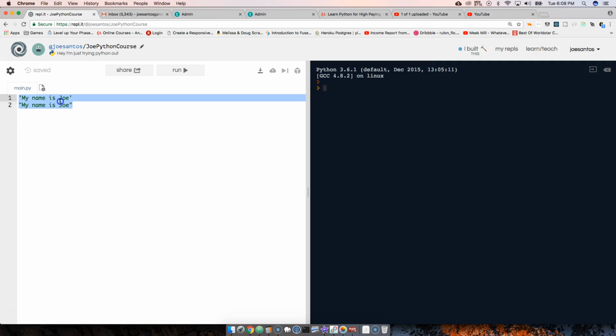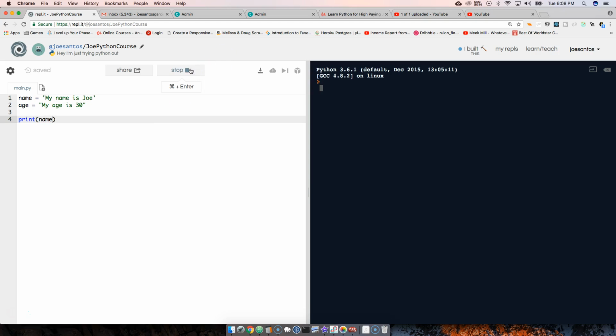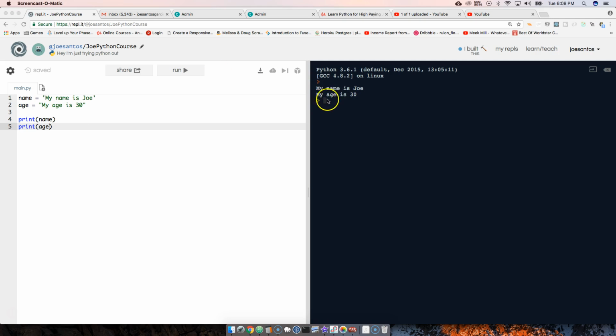But if I wanted to put this inside of a variable, it's very simple. I could say name, and I could say it like that. Let's say I wanted to change this to age, my age is 30. I could come here and say age equals 30. And now I could just print that. I could say print name. We run that, and it says my name is Joe. If we come here and say print age, you will see it says my name is Joe and my age is 30. So that's pretty much how a string looks.